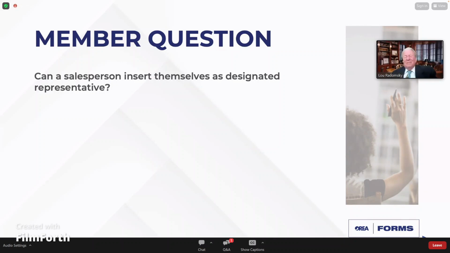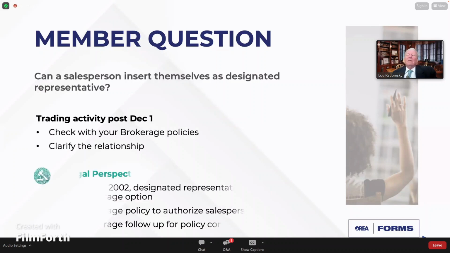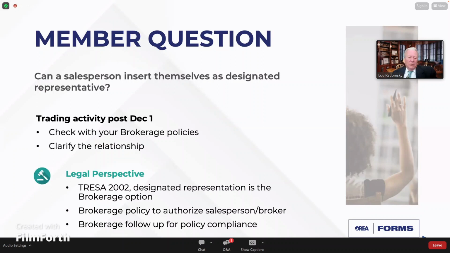So the language in the statute is really clear. It is the brokerage who designates the individual whose name goes into the listing agreement or the buyer representation agreement. That's where it comes from. At the end of the day, the issue isn't that. The issue is, what's your policy, what's your arrangement with the individual salespeople, brokers in the office?